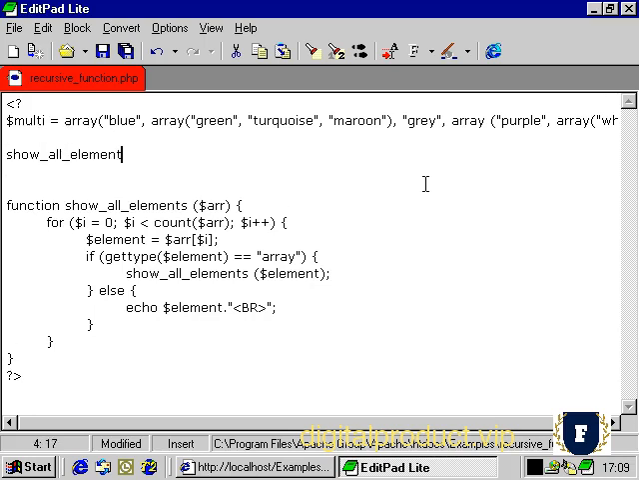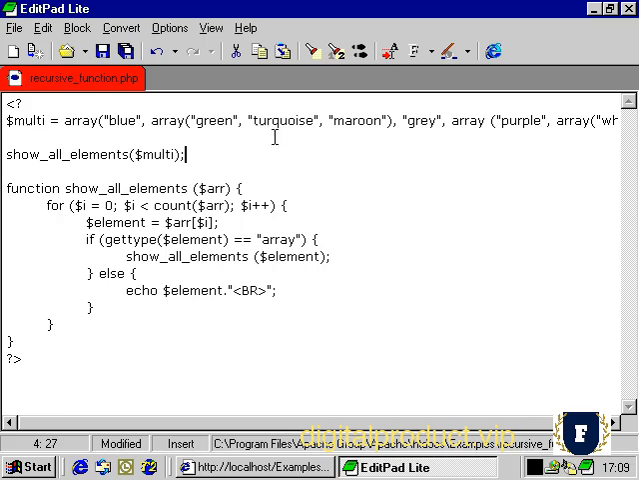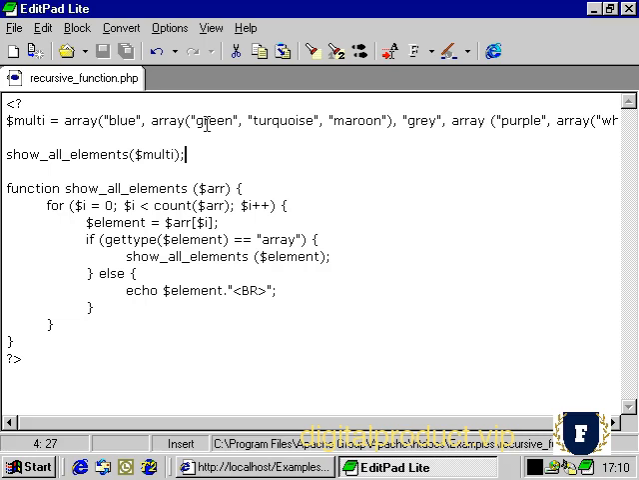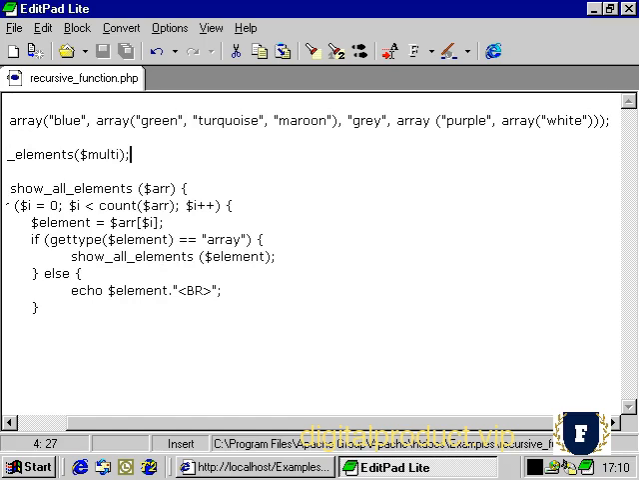Then we're simply going to run the function that we've set up on this particular multi-dimensional array. Let's save that and take a look in our browser, and we refresh. As we can see, blue, green, turquoise, maroon, grey, purple, white. These are all the elements within our array that are not arrays themselves.